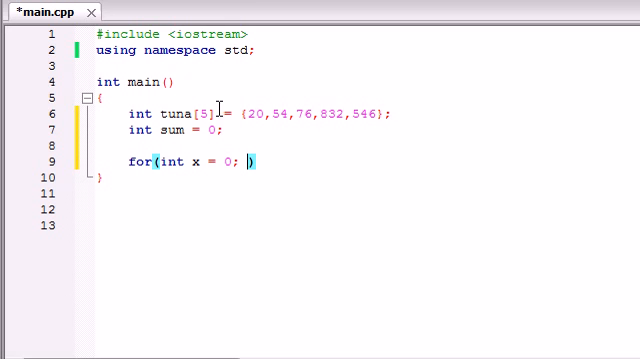Alright, now let's do a little bit of thinking, but not too much. Tuna holds 5 values, so that means the last index in that array is 4. So if you write x is less than 5, it's going to go from 0 to 4. It's not going to do 5 because 5 is not less than 5. So now when we write x++, we have a for loop that loops from 0 to 4. So it's going to go 0, 1, 2, 3, 4. Those are going to be your x values.